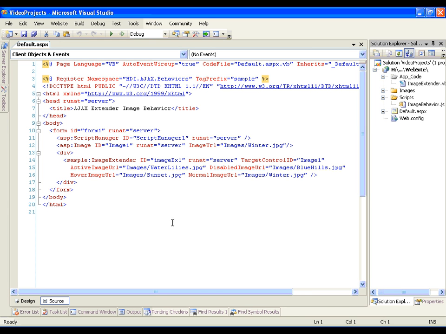The page is pretty simple. The first thing up here on line 3 is that we are registering the namespace that contains our behavior, hti.ajax.behaviors, and we're associating that with a tag prefix called sample. Down here on line 11, we have a script manager tag. It's important to note that any Ajax enabled web page needs to have a script manager tag, so all the base functionality is there and available to you.